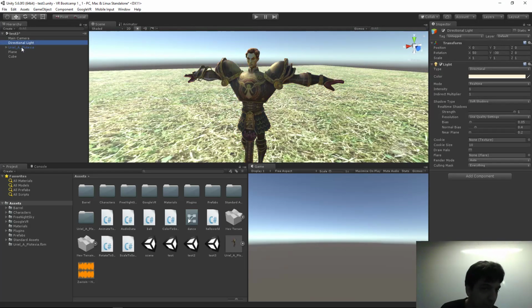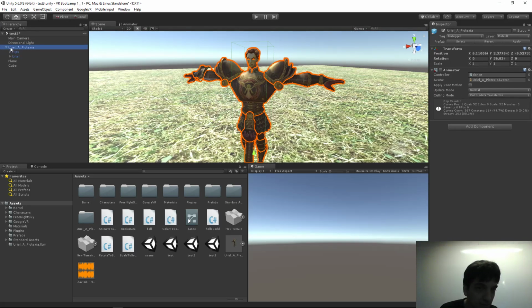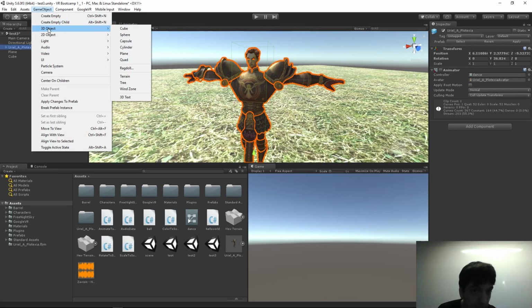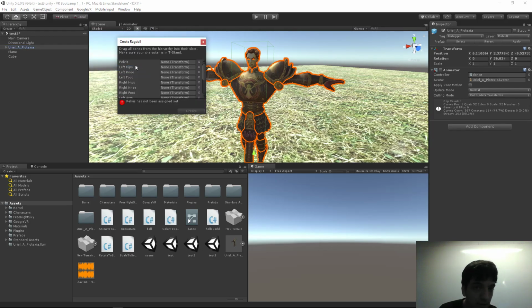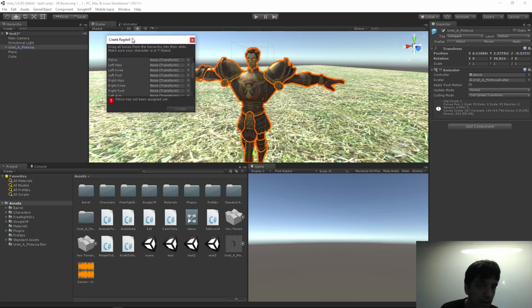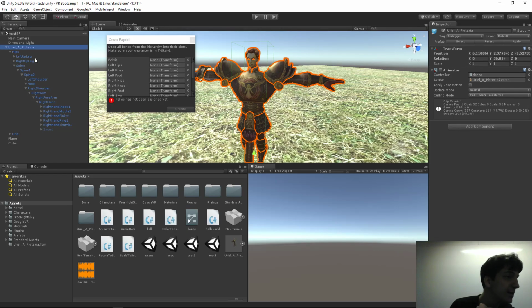So when you have him selected here, go to game object, 3D object, and then ragdoll, as you want to create a ragdoll. Now you'll see this little menu, and there's going to be a bunch of little settings there. Open up the character in the scene view to reach his bones, and you open the hips. Now you're going to take the hips and put it in the pelvis.